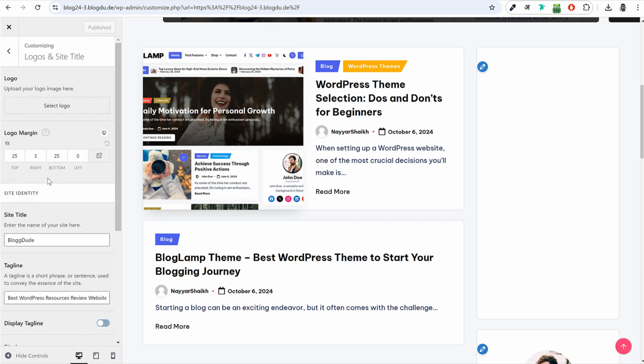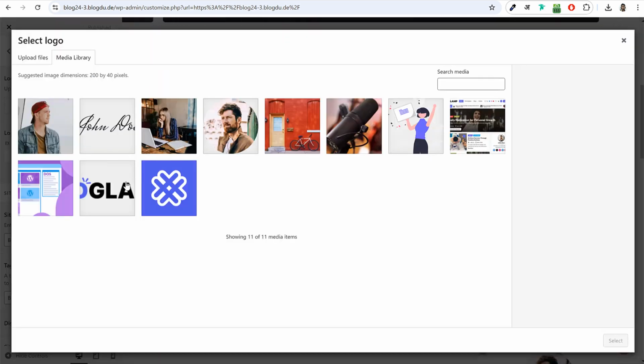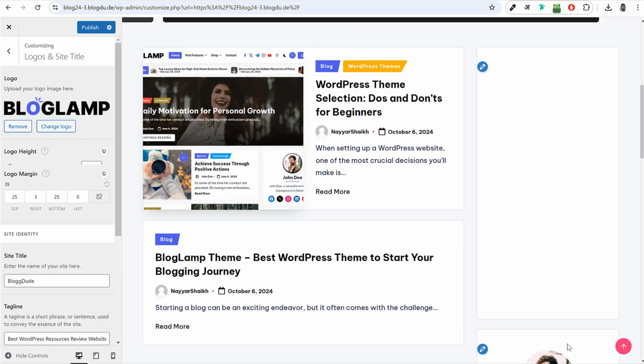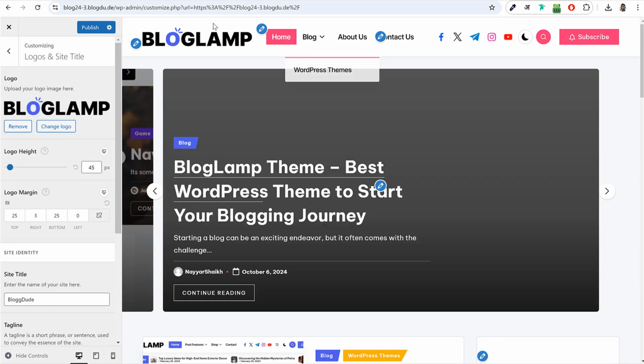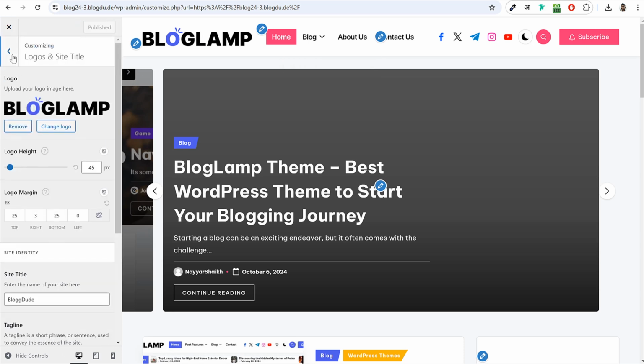Rest everything's fine. Logo. Now you can upload your logo. We have our logo over here. This is the one. Click on select. If you want to crop it, crop, or if you want, you can click on skip cropping. Now your logo will start displaying. Click on publish, come back.